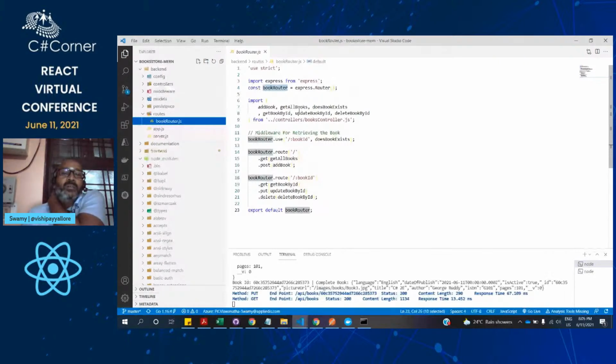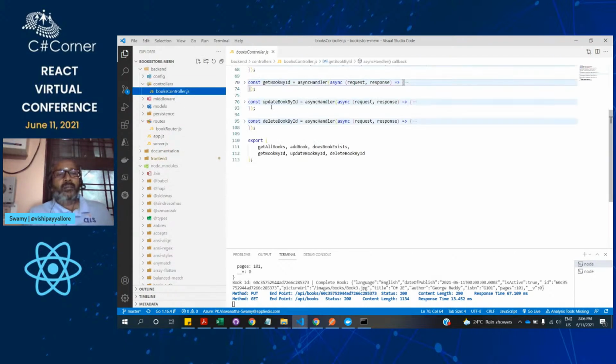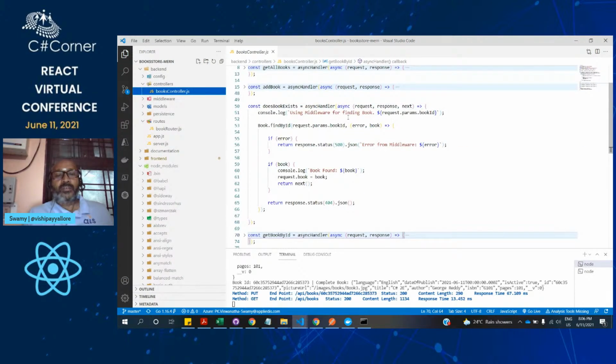And the first one, does book exist, we are hooking it to the middleware. So any route which has the book ID goes and executes does this book exist on this particular ID. If it does, then go to the next step. Else it throws from there itself. You can see that in the controller. Here it tries to find the book, and if there is any problem, we are throwing an error. If this book exists, then we are calling next, that means go to the next handler. And if not, we're throwing 404.